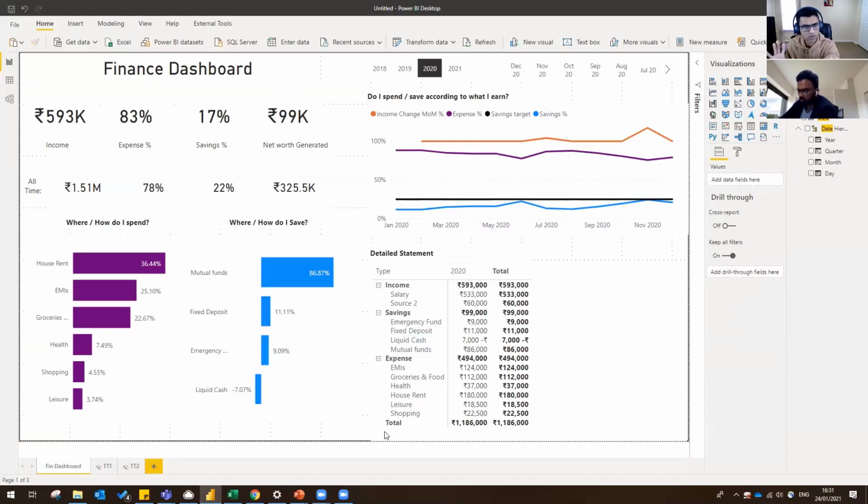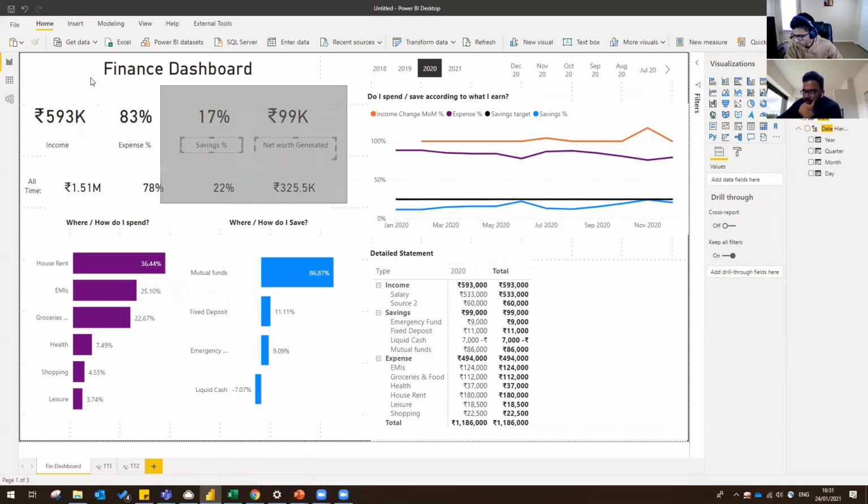So to understand my question, we have 99K net worth generated. I think you are going to build a tooltip so that when I hover my mouse cursor over it, it will just show me the graph. Correct? Yes. Okay, got it. And what I want to build is a formula for the cumulative total.